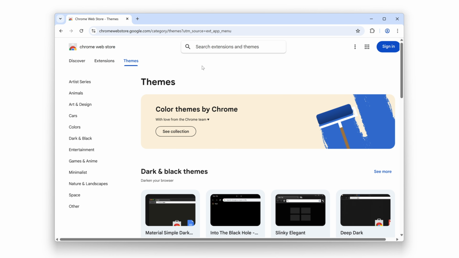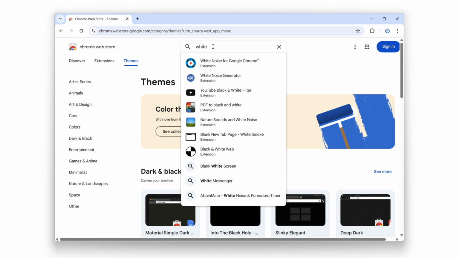Here, you can browse themes by category, including animals, art, and even a separate category for dark and black themes. For now, let's search for one using the search box. For example, type white-black theme and press the Enter key.